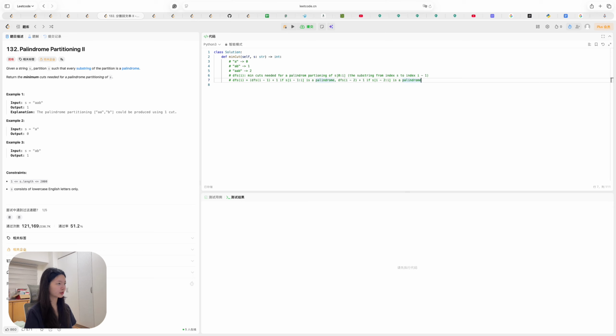So we'll have to find the minimum of these. And if the whole string S from 0 till i is a palindrome, then it will be 0, and here it will be 0 as well, since it will be an empty substring.